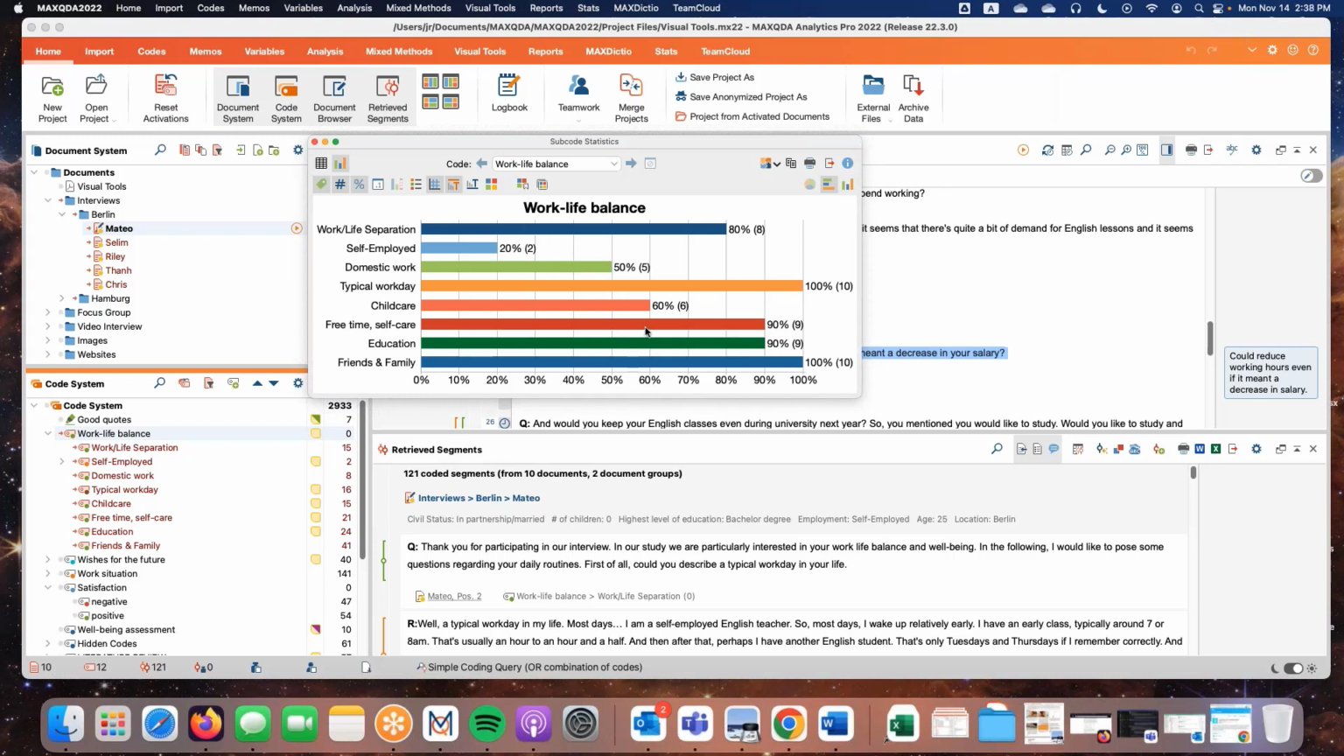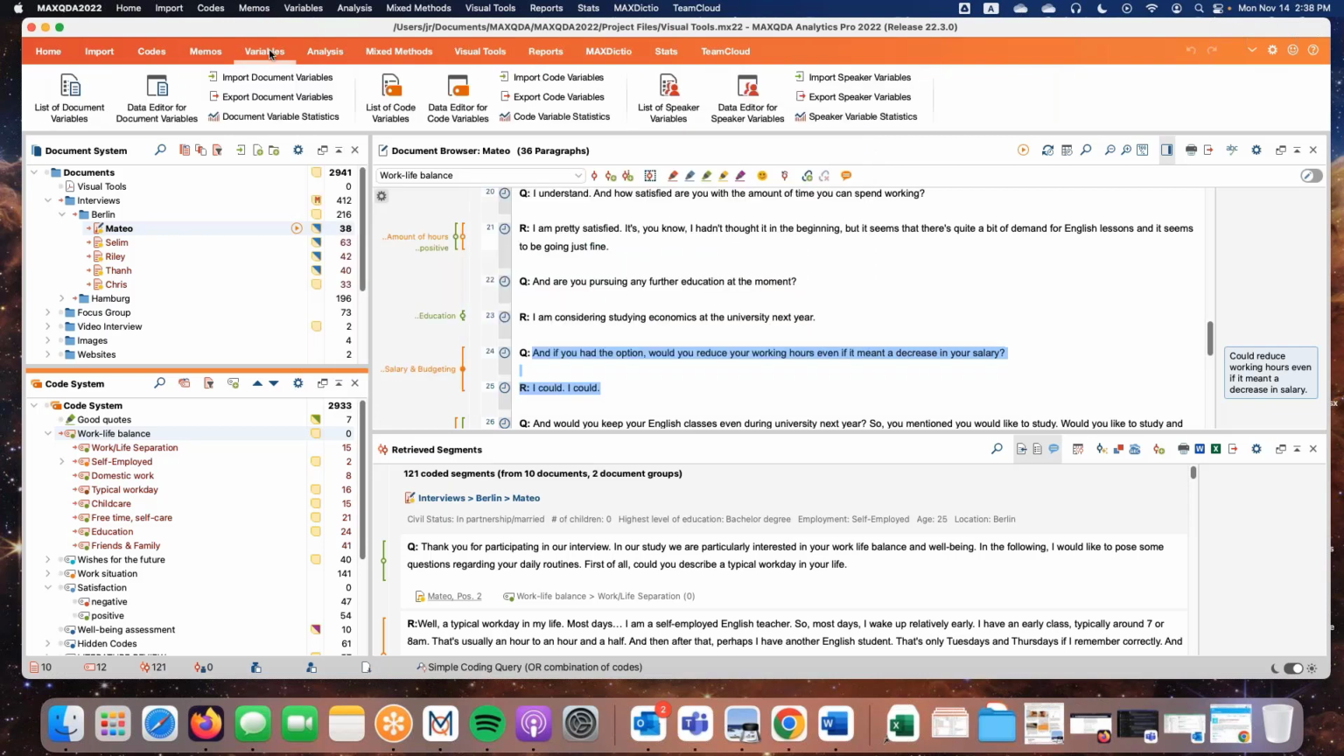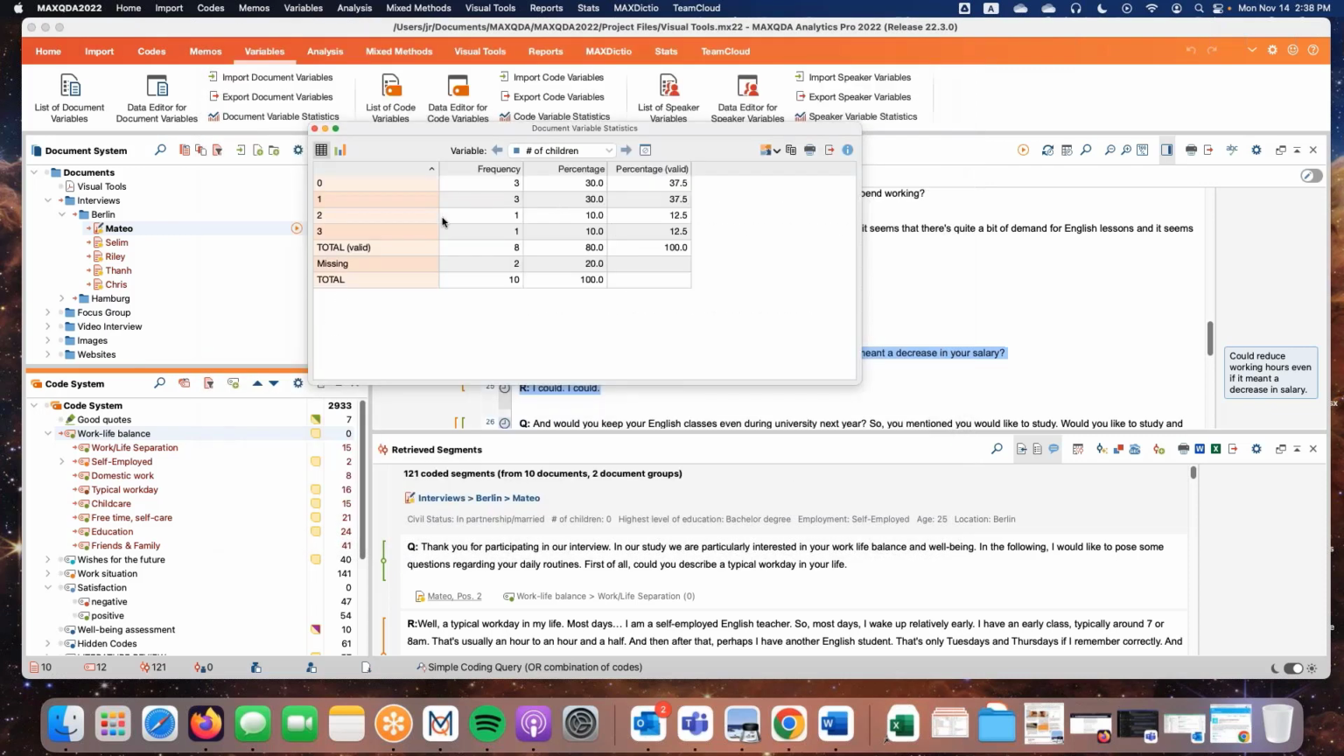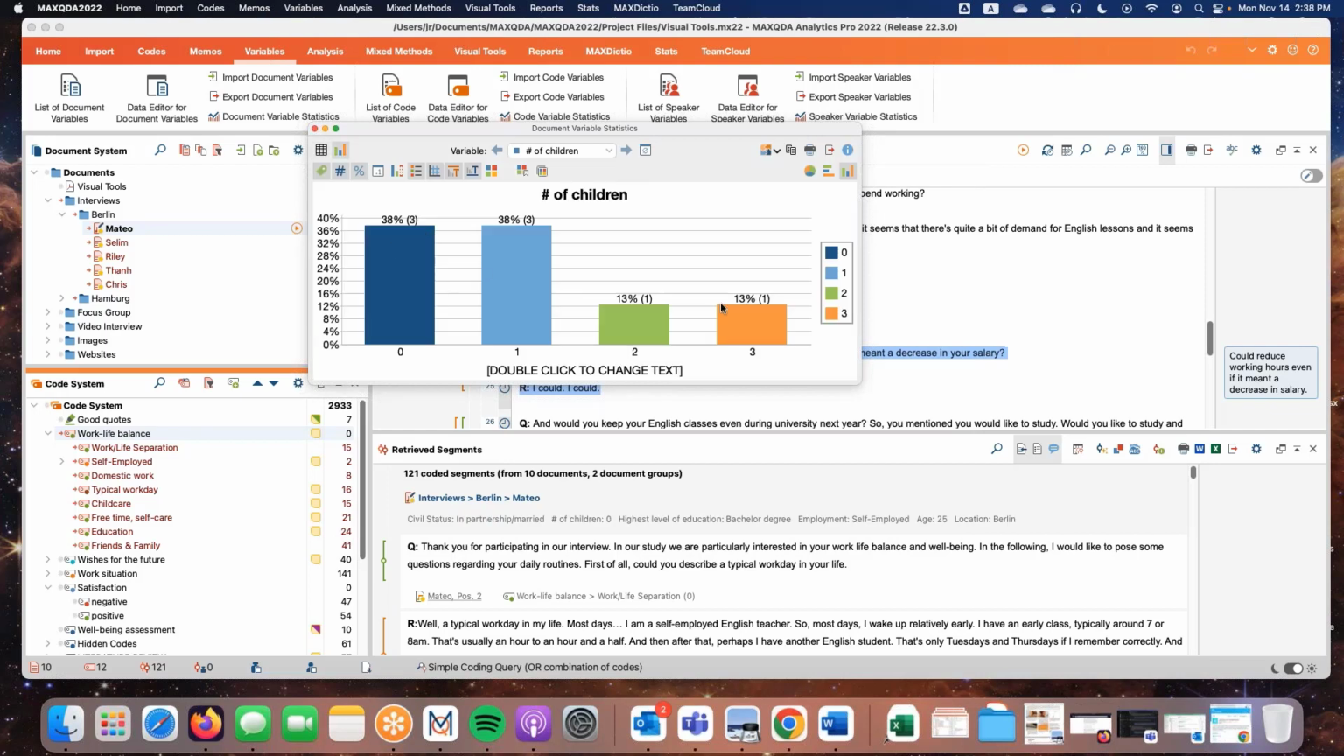There's a number of ways that you can set this up in terms of how this gets generated, but that would be the easiest way. A lot of times bar charts and things like that are going to be generated from your variables. So you can look at document variable statistics, for example. So I could pull in a specific thing, like I could look at the number of children across my individuals. So I have 0, 1, 2, and 3. I could also generate visualizations from this. So that's one way to leverage those.